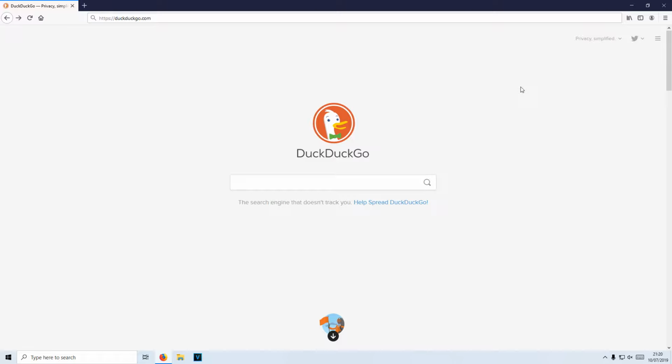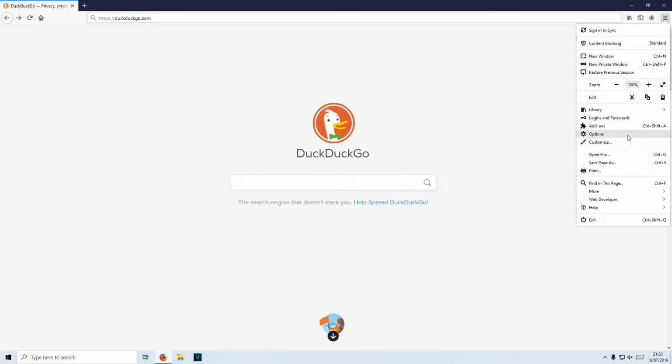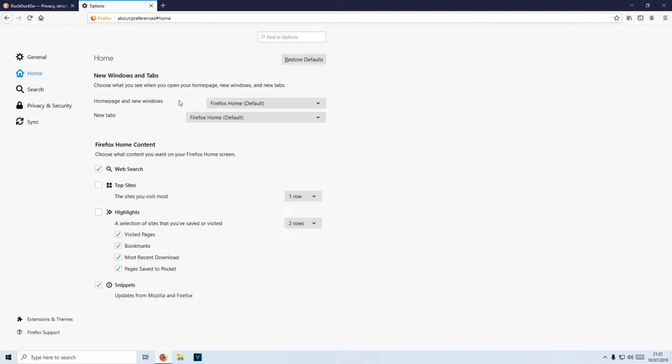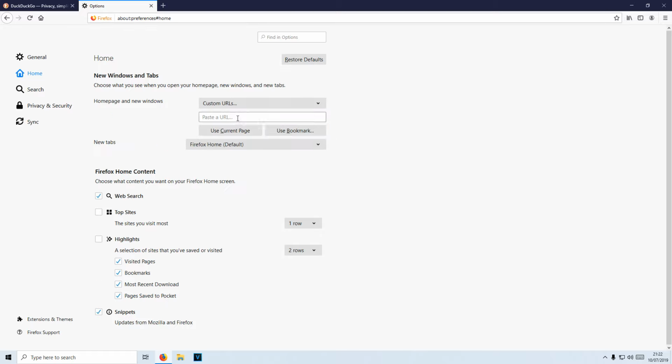To set DuckDuckGo as your homepage in Firefox, all you need to do is go to the top right hand corner of your screen and click on the three lines. And if you're on any other web browser, it should pretty much be similar to this. Once you've clicked on the three lines, you now need to go down to Options. You now need to click on Home. And you now need to click on, next to Homepage and New Windows, this little drop down menu, and click on Custom URLs. You now need to copy the link that's in the description below and paste it into this box here. And there we go.